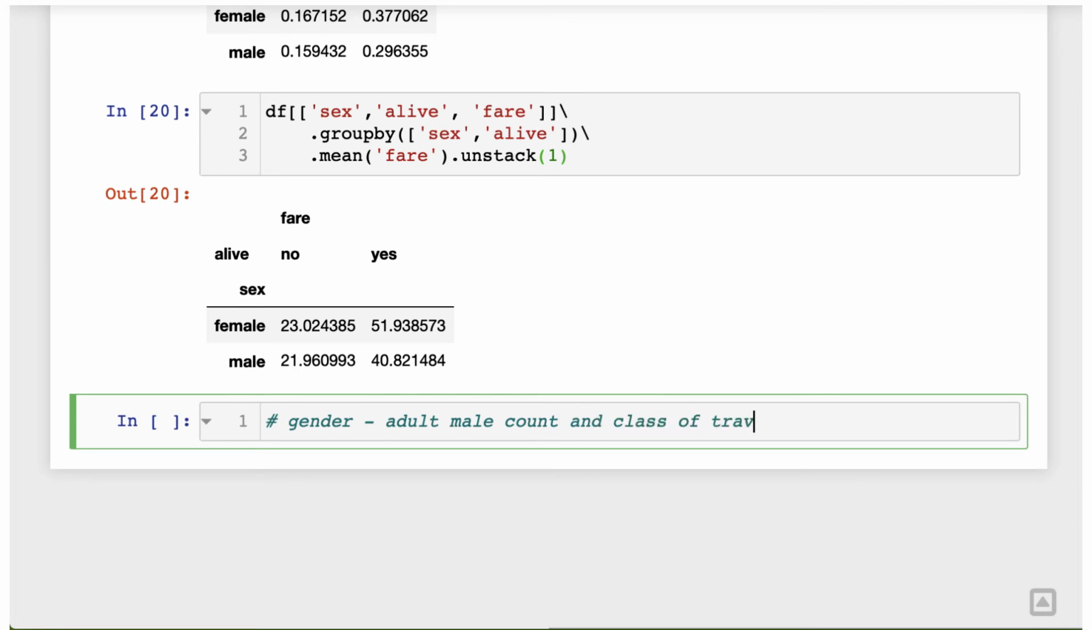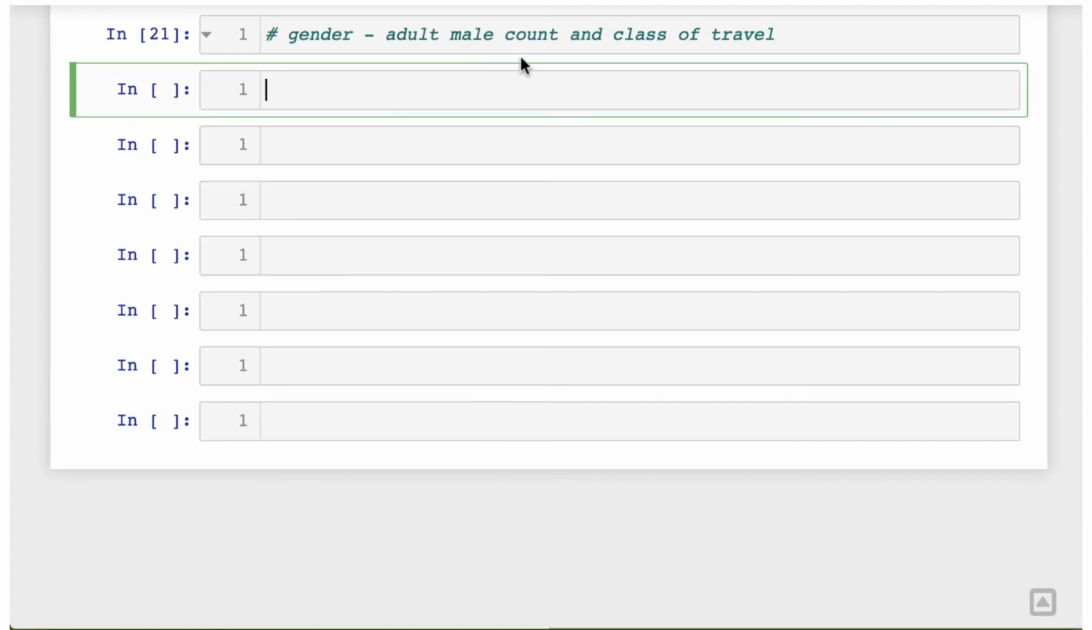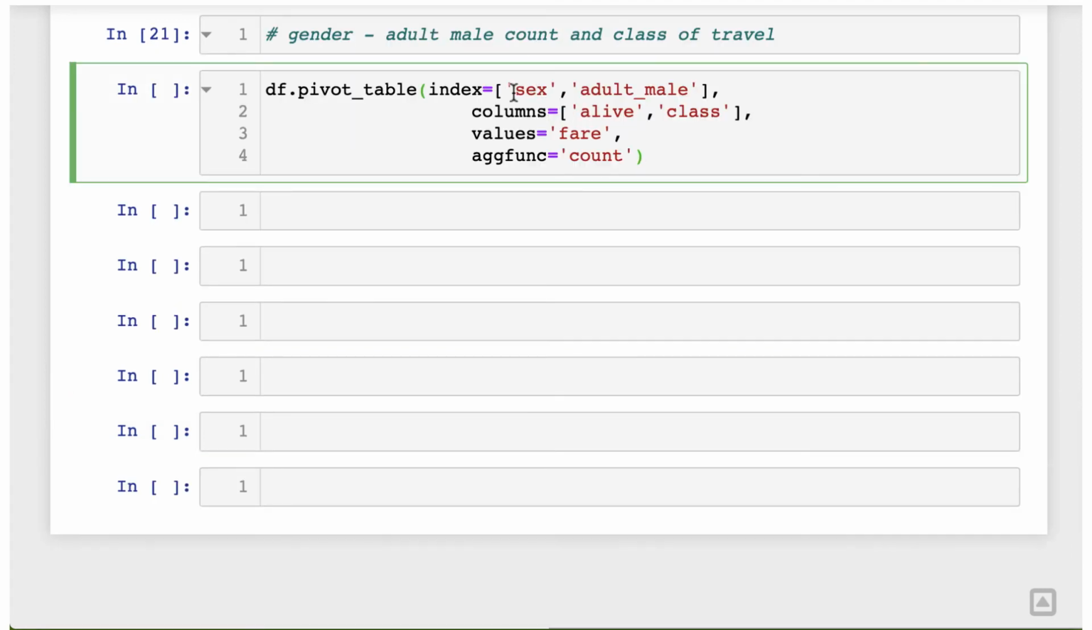To do that, using the pivot_table method, let's have the sex and adult_male dimensions in the index and the alive and class dimensions as columns. We will keep the fare here as values, but the reality is that we could use almost any other dimension, as we are only interested in the number of instances of the index rows. To do that, we provide count as the aggregate function.